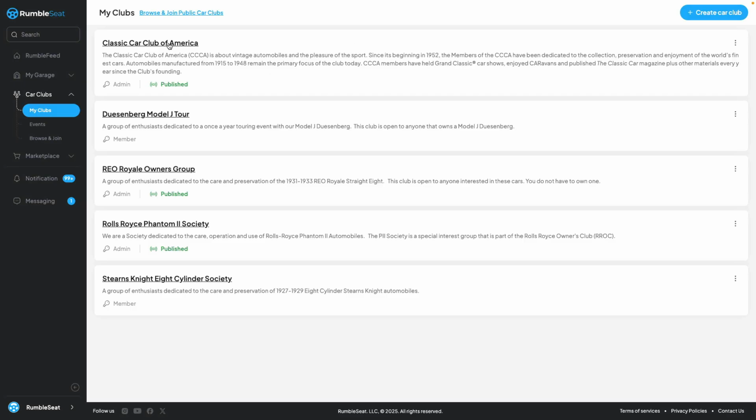Now, of course, from here, I can click on the title of the Car Club to go directly to that club. And you also notice that there is a stacked menu here where you can do things like manage the club, visit the website, visit the discussions forum. You can also choose to leave a club if you're a club member and you wish to resign your membership.